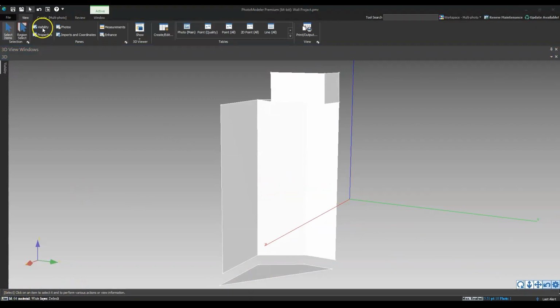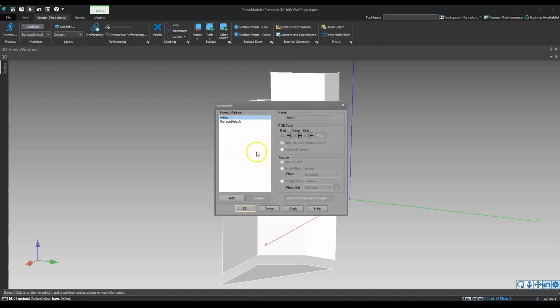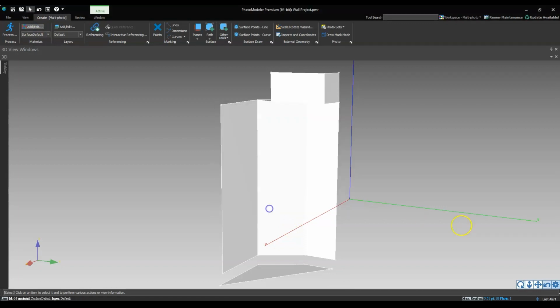All right, so there's different ways to do it. If I go to create, there are different surfaces here. There's like materials and that sort of thing. So one of them is the surface default. And then you can edit it. You can do some different things. So you can make your own materials or whatever.